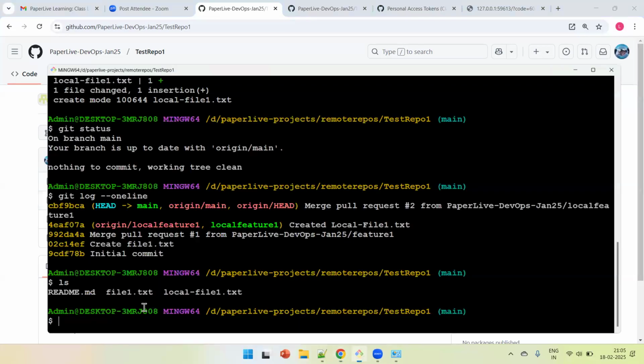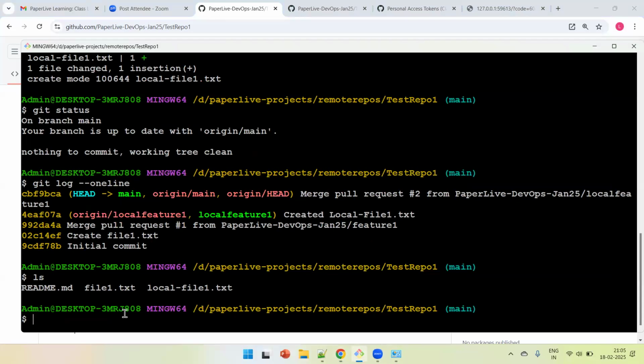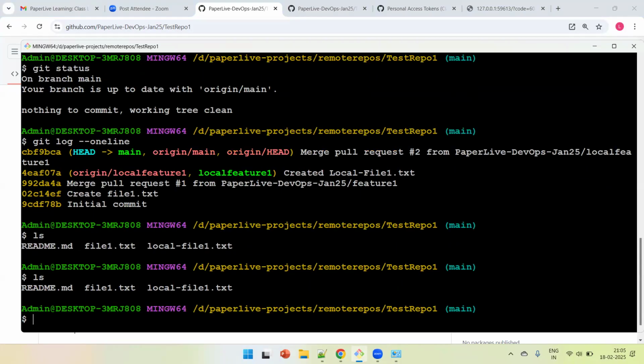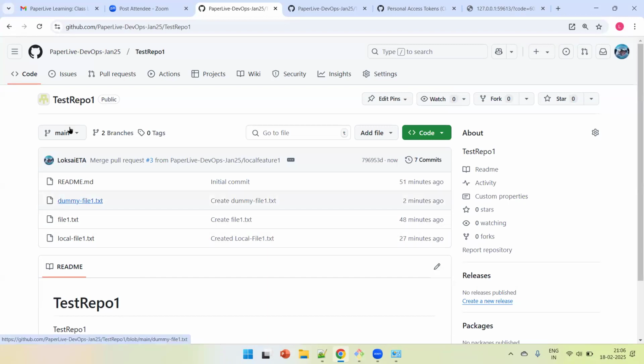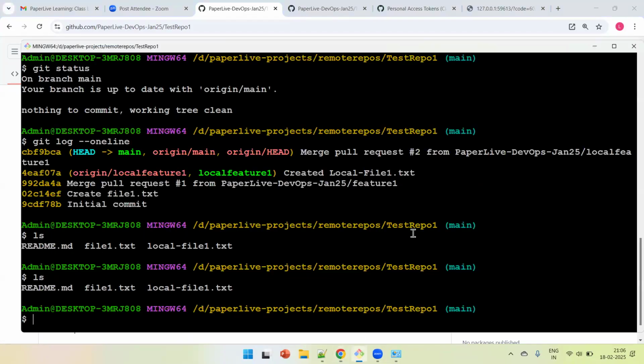Correct? We are working on this local repository now. I just updated my local main branch using the pull command and it is up to date. But while I'm working on this, there are some changes happening in the remote repository's main branch. So now I want to work on this file from my local machine. So what I can do, I can give git pull.